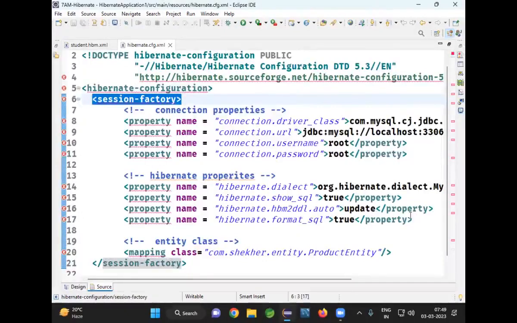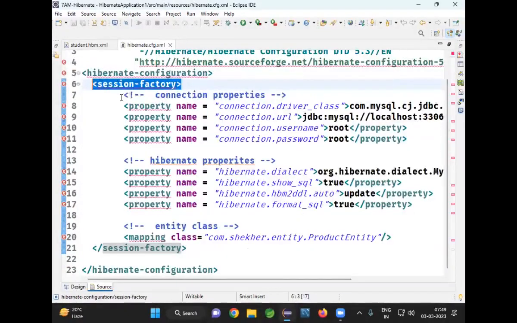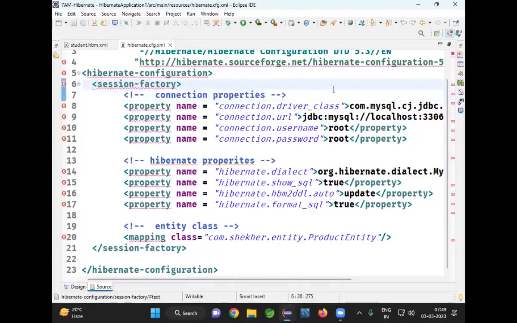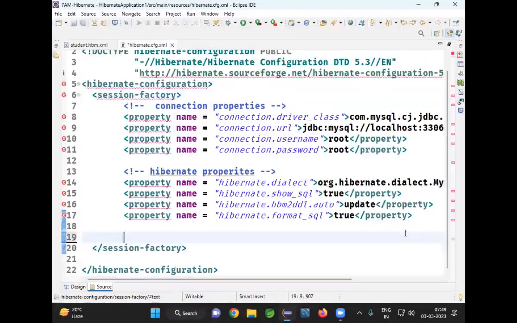Next, let's move on. First, I wrote a comment here: connection properties, which I'm configuring over there. Because in the Hibernate configuration file, what can we configure? It is a file used to configure connection properties first, Hibernate properties next, and mapping files next. Got my point? That mapping file I will configure next.